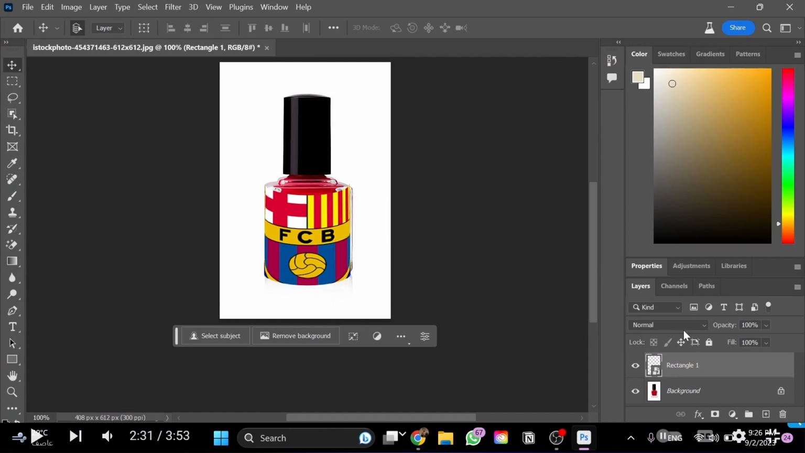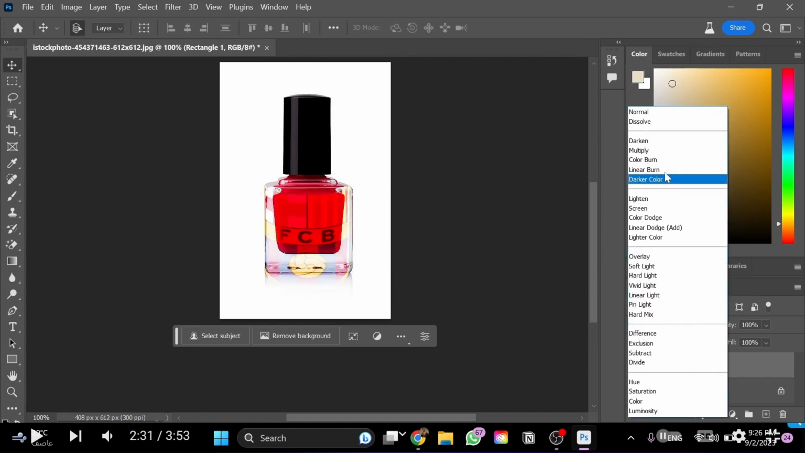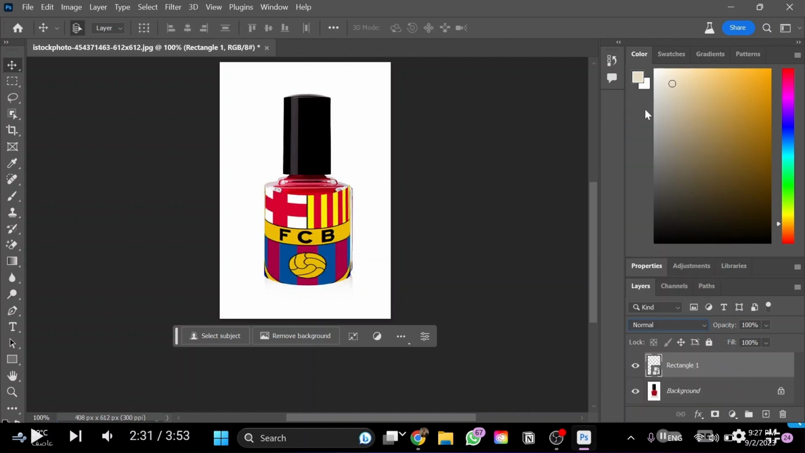And here we go to this option and make it Linear Burn, and you can also switch between all of these blend modes, but in my case I would like to make it Normal to look like this.